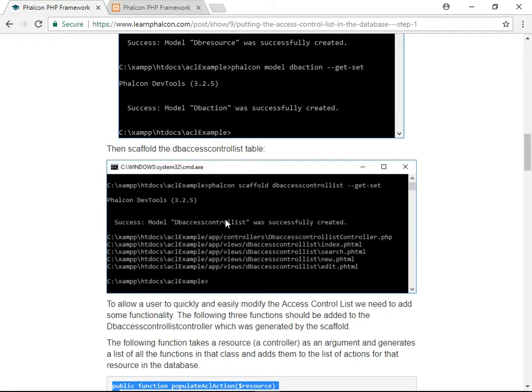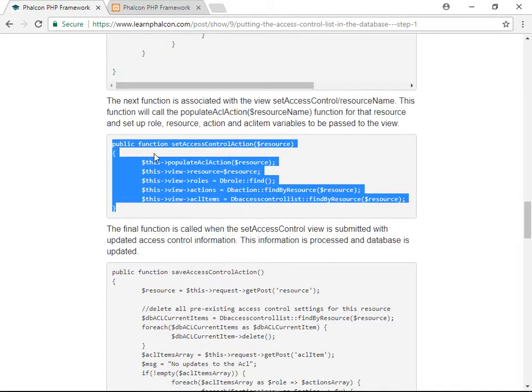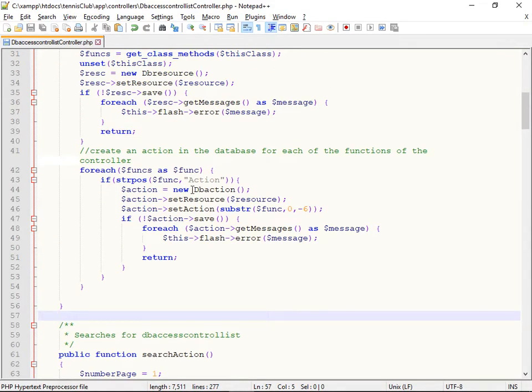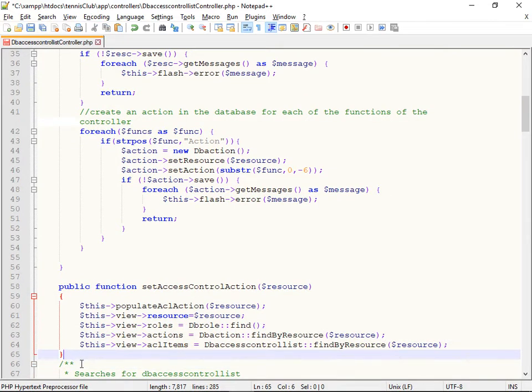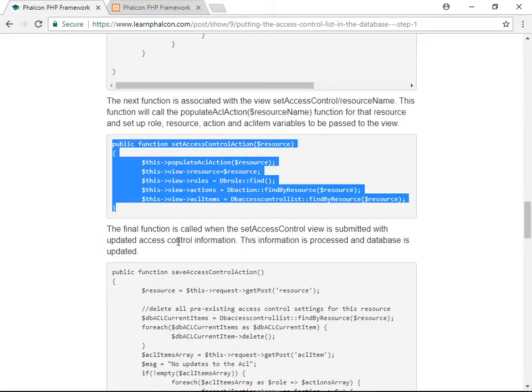Next, in my post, I need the set access control function. This is really just the access control function for the view, or the one that corresponds to the view. The view is basically a kind of grid of all of the roles for your system, not the users, and all of the functions in that particular class that you're trying to create the control list for. It's a grid-like system that shows who has access to what.